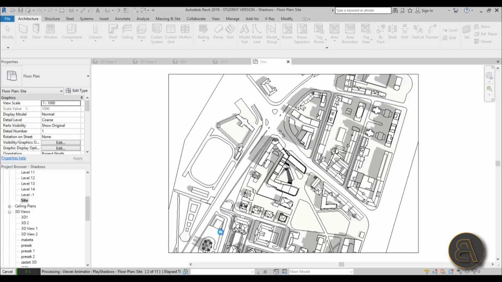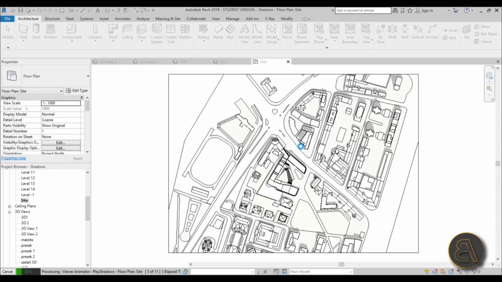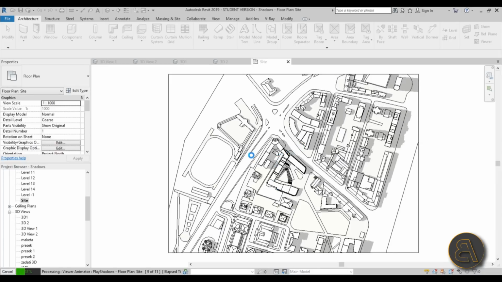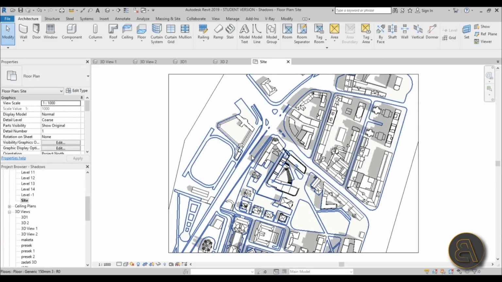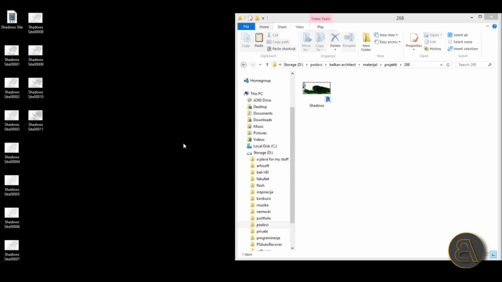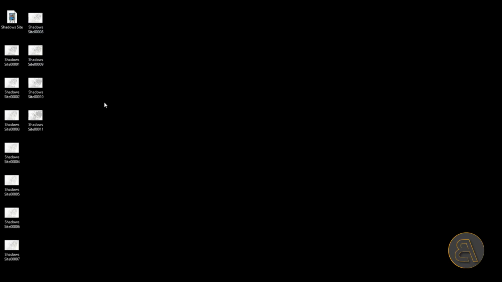It's going to take a while longer than if you were saving just one photo, because as you can see now, it's running the analysis and it's actually saving or exporting 11 JPEGs, so that's why it takes a bit longer. Okay, so once this is done, you just minimize Revit, and as you can see over here, we've got all of these images saved on our desktop.